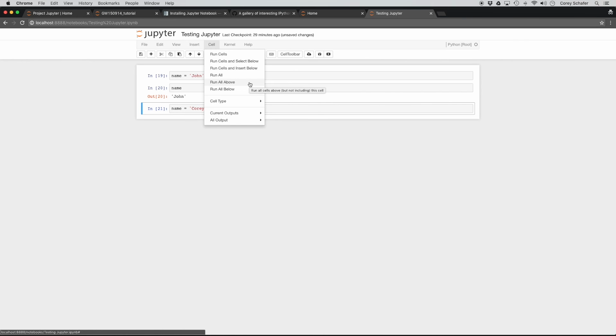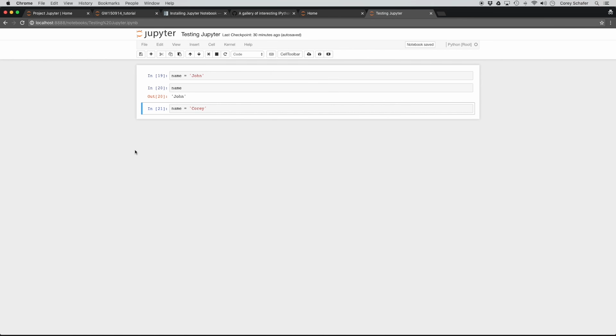So if you have some cells that take a long time to compute and only want to re-execute all of the cells below that point, then you have the flexibility to do that. Okay, so that's how you execute some basic code from within the cells. So now let's look at how we can add some markup.